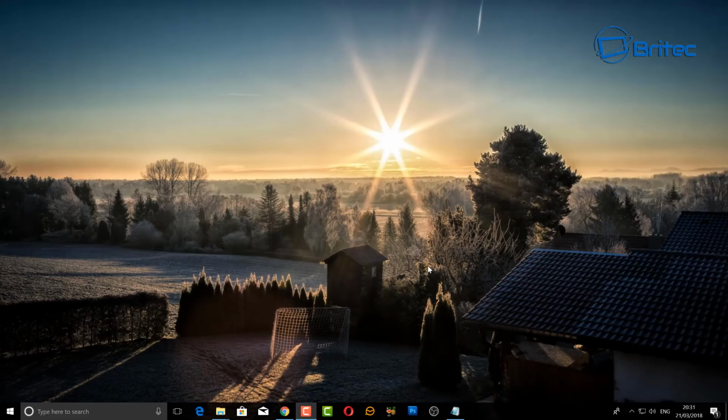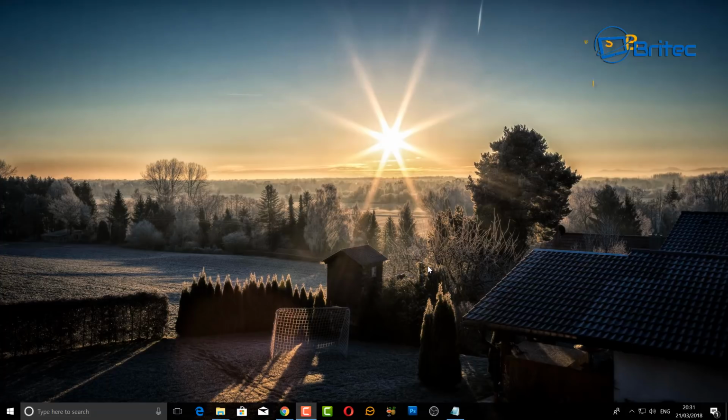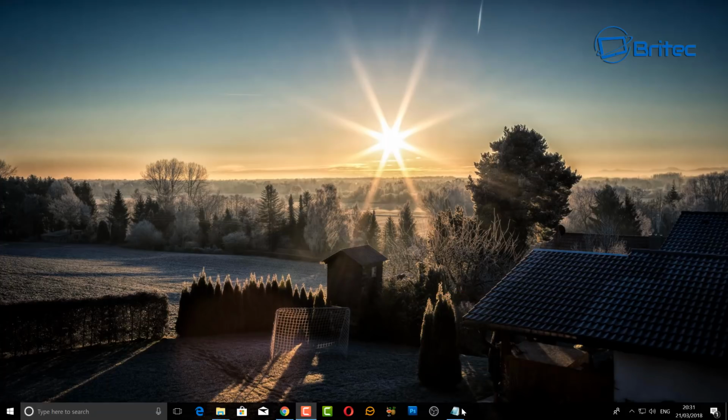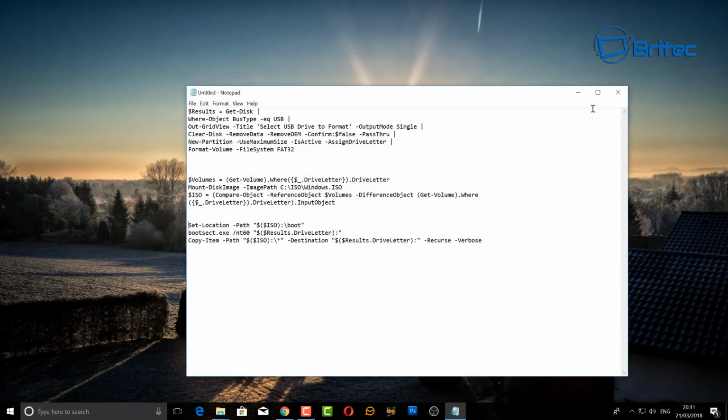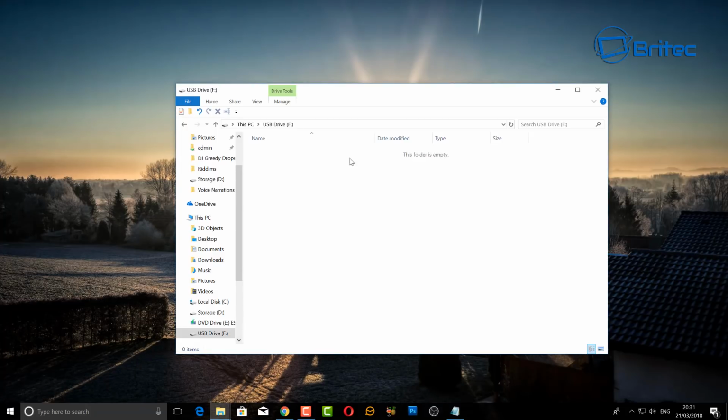This is a quick video on how to create a bootable USB flash drive with any type of Windows. We're going to be using Windows 10 here, and we're going to be using PowerShell. Now, you're going to need a few things here to get this working. You're going to need some code, which I've got here. And we're also going to need to have our ISO image and our USB flash drive.